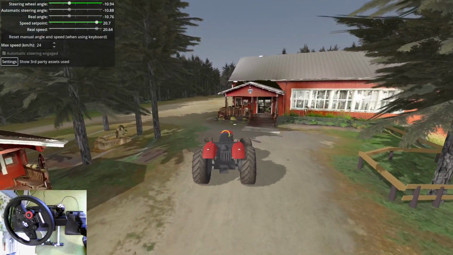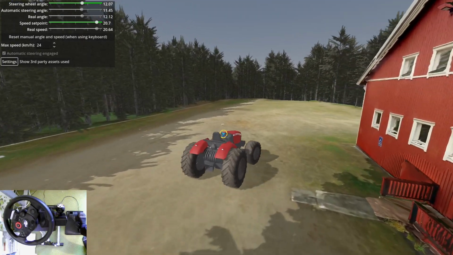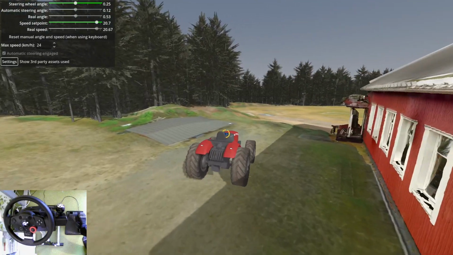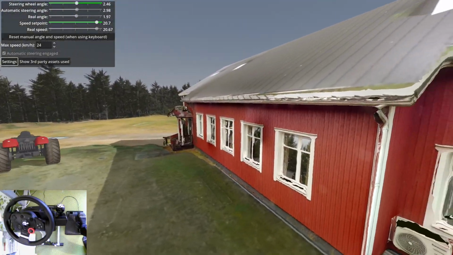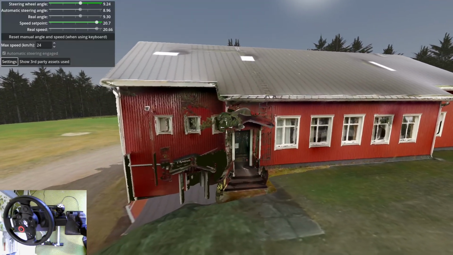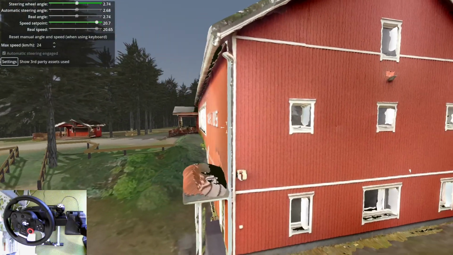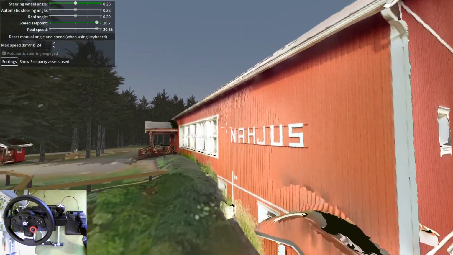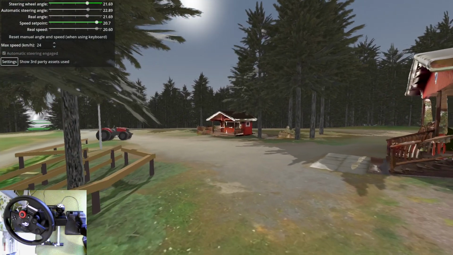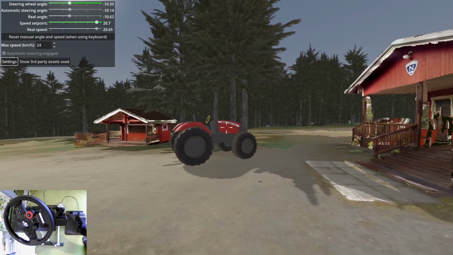Hello, this video is about using a 3D scanned environment or world with this external simulator for OpenGPS. So here's this building. This is a local village hall called Kalmarin Nahjus, scanned here with some other things like this kiosk building here and this sculpture.